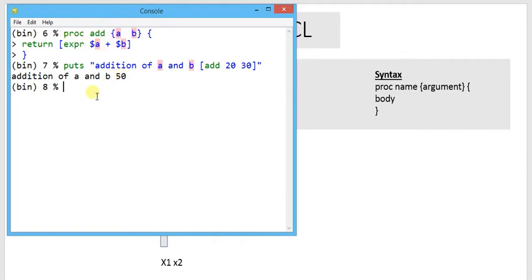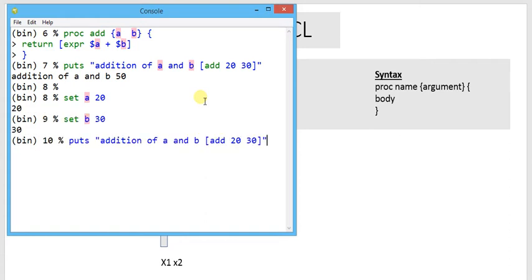Another technique to provide values is to use variable substitution. I'm going to write set a 20, set b 30, and in the same program, addition of a and b: instead of writing 20 and 30 as static values, we can substitute from the previously set values. Again I will get the same result, addition of a and b is 50.